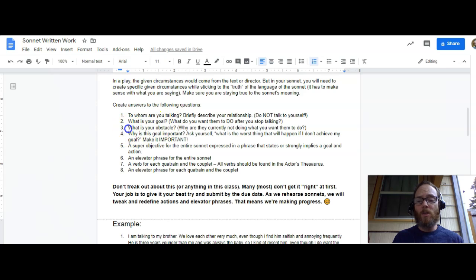And what is your obstacle? The easiest way to think about this: why are they currently not doing what it is that you want them to do? Create that. You're not pledging your love to me forever because you don't trust me. You can fill in the blank with 100 different things. So think about what's getting in your way of getting what you want.